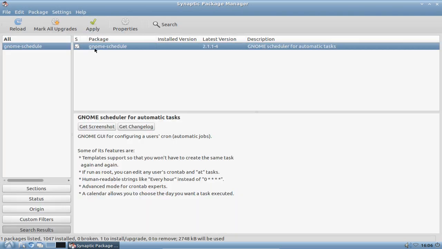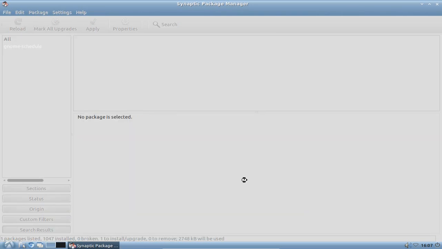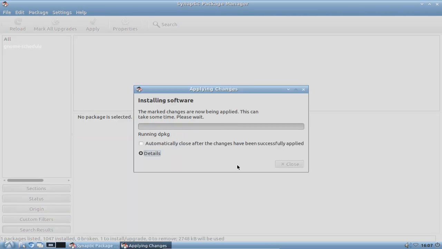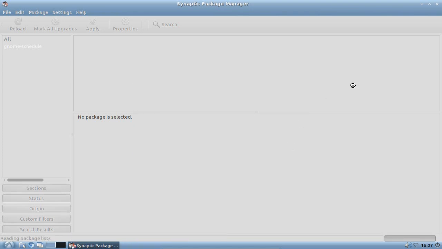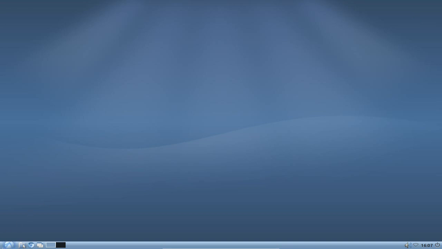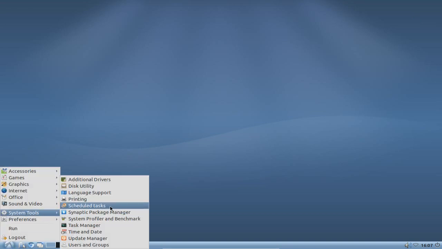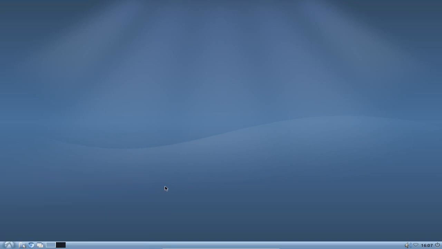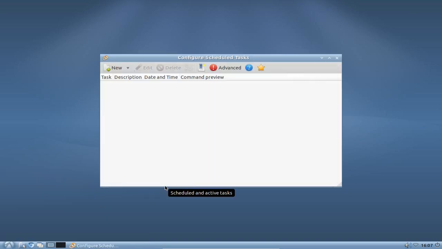So just search for Gnome Schedule, hit apply again, and a few seconds later the application is installed and we can execute it via the menu. Just simply close up Synaptic first of all, then go to the menu, System Tools, and there you can find Scheduled Task. If you click on this, the Gnome Scheduled Task application will pop up, and as you can see here, there's no task listed right now.